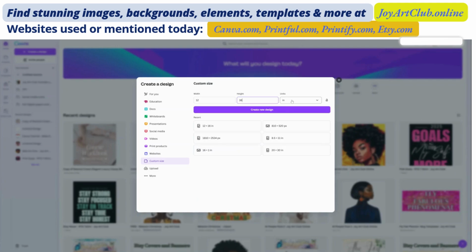And by the way, you want to choose your units before you put in the width and height information, okay? Because it won't allow you to do it. It'll act kind of crazy. So just make sure you choose the units first. So now that we have our width and our height in here and the units, we're going to click on create new design, and we're going to create our new workspace in Canva.